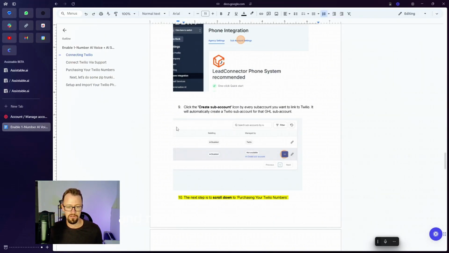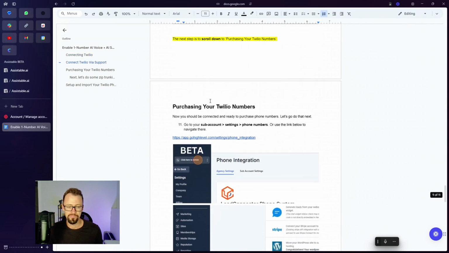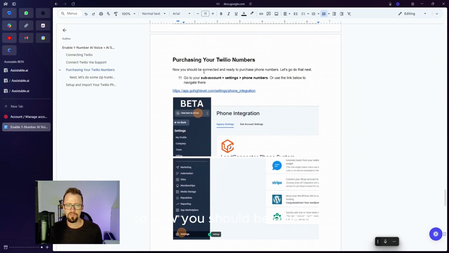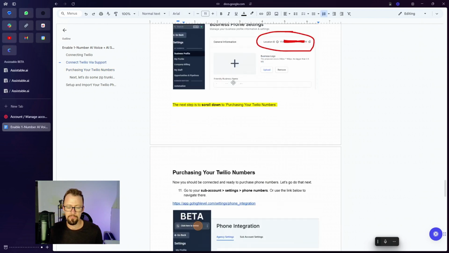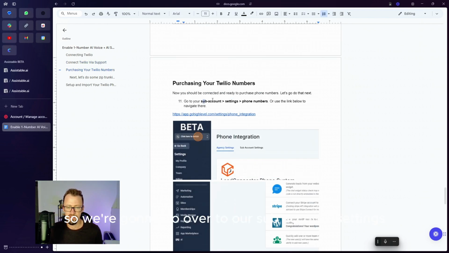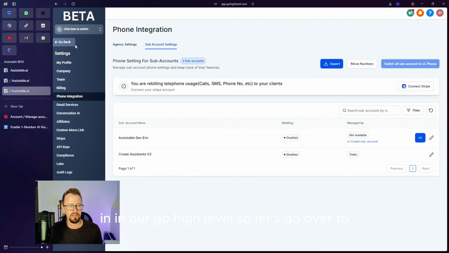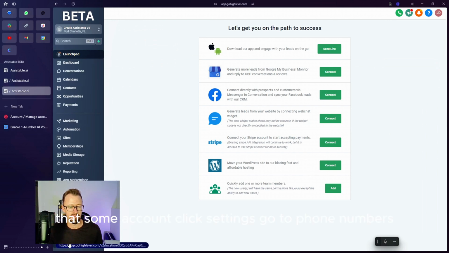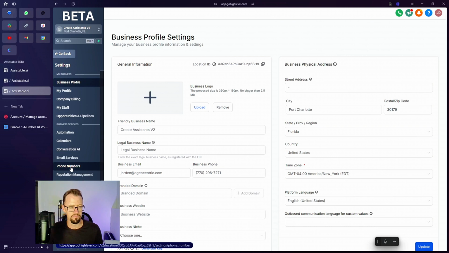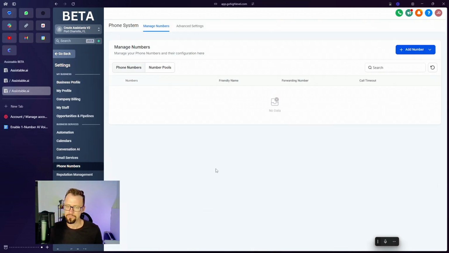And now let's just follow along with this over here because there was something else we needed to do. So now you should be connected and ready to purchase the phone numbers. So let's go do that. So we're going to go over to our sub account settings and phone numbers in our Go High Level. So let's go over to that sub account, click settings, go to phone numbers. As you can see, I have no data here. I have no phone numbers here. And with that being the case, no problem. Let's go ahead and add phone number.